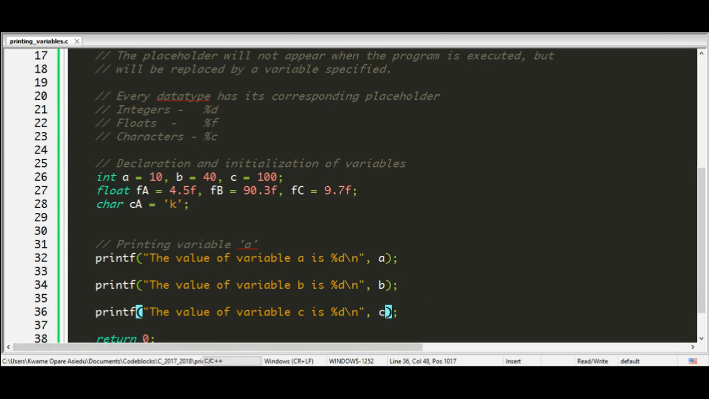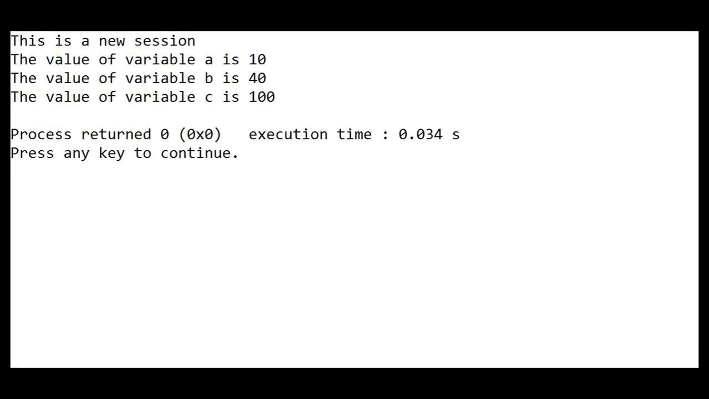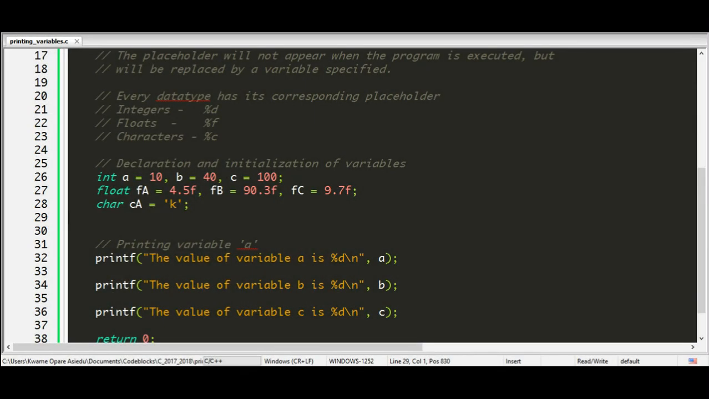Okay, so running this program now should give us the following output. This is a new session. The value of variable a is 10, the value of variable b is 40, and the value of variable c is 100, as we declared and initialized. Okay, going back to our code.